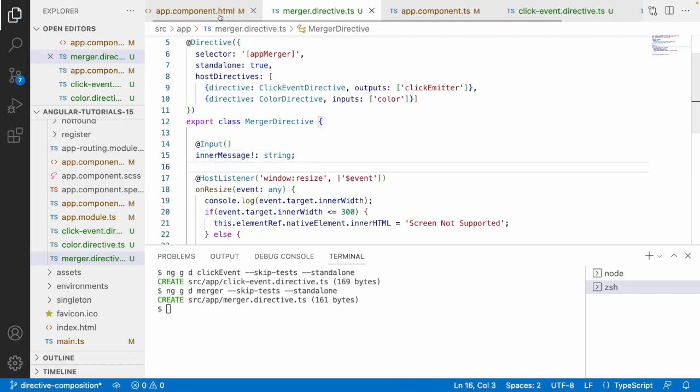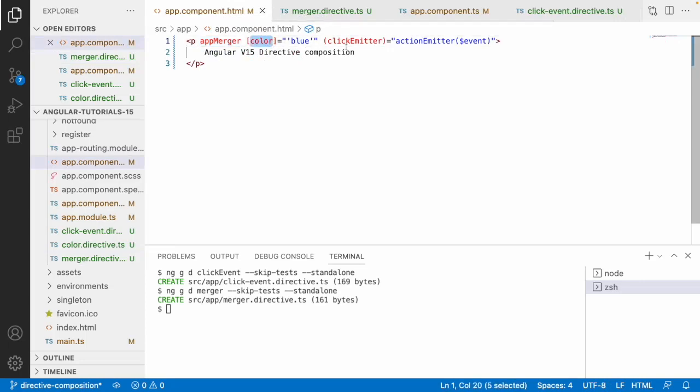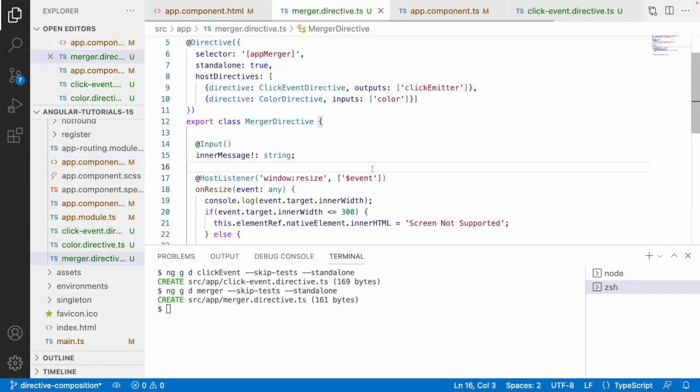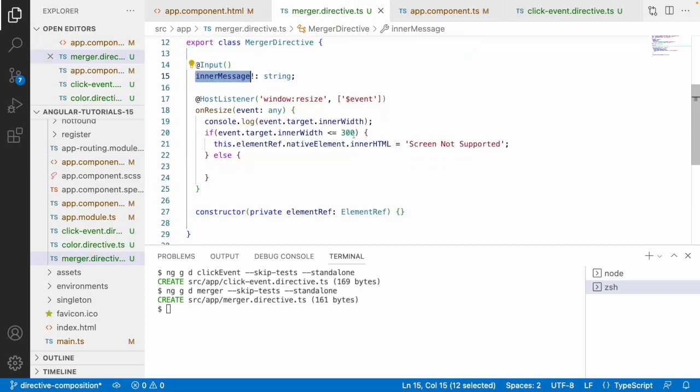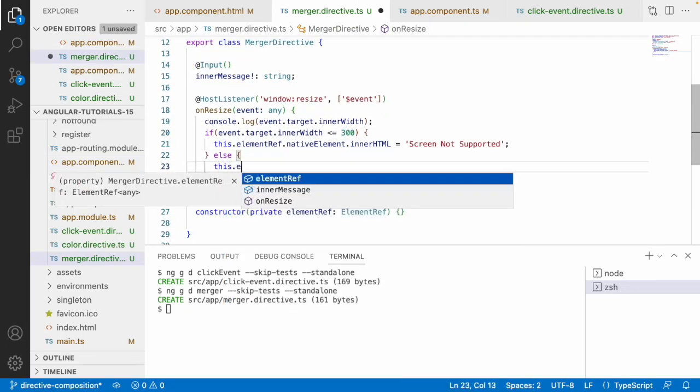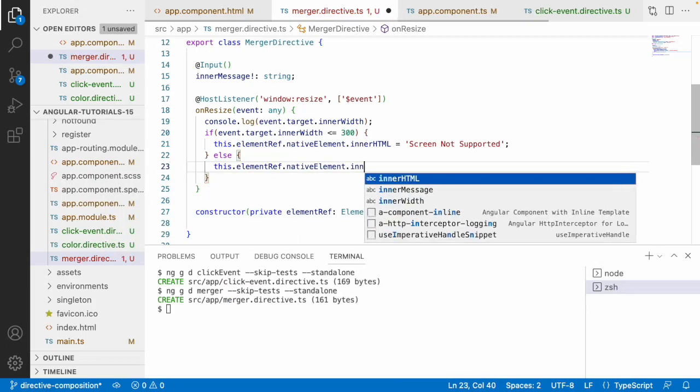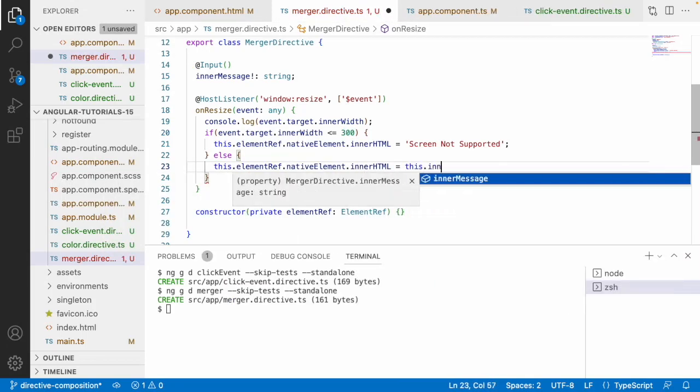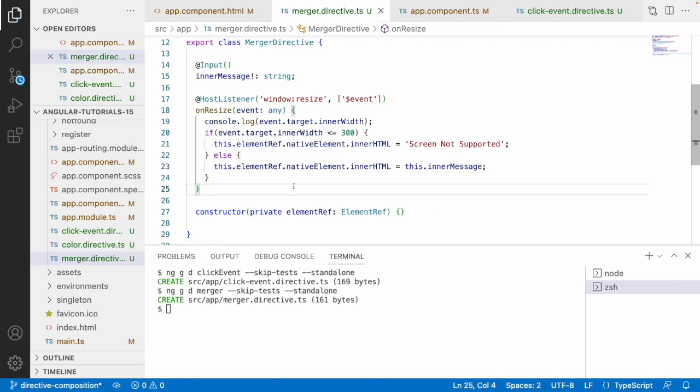So let me go into component.html. This is from app color, this is from click event directive, and this is from our merger directive. Let me pass some message here. Let me not use the property binding because we are not getting dynamic data. Instead of that, let me cut this and pass it as text. And now let me use this innerMessage here, save this and go to your merger. Whenever you get greater than 300, then my element should have an innerHTML with this particular value, that is the innerMessage value. Let me save this, and now let me go back.